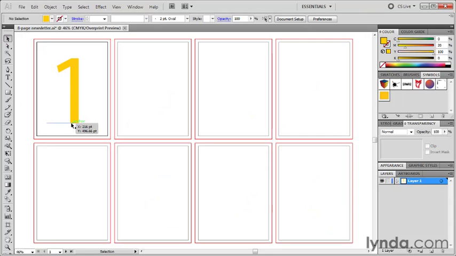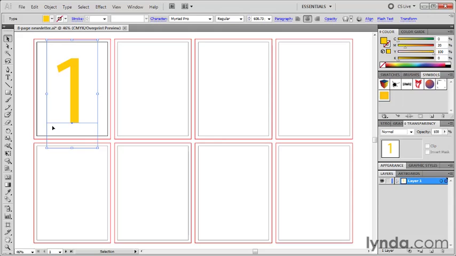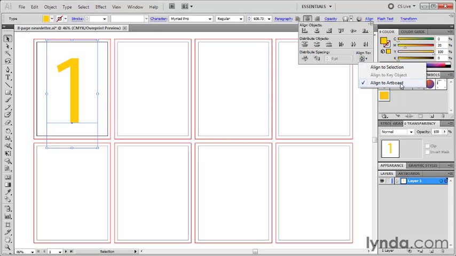Now check this out. I'll go ahead and click on the number one to select it. It's already centered on the page. And I did that by taking advantage of this Align option up here in the control panel. And I switched Align to Align to Artboard, like so. And then after choosing that option, I clicked Horizontal Align Center in order to center that guy horizontally on its artboard as it is right now. And then I just moved it up and down to get it into the right position.